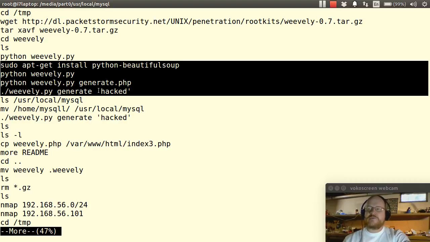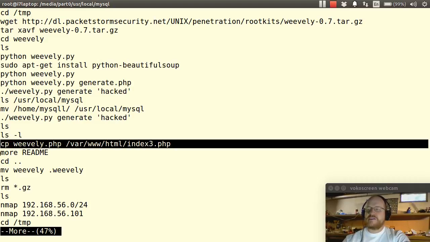Now, if you do a little bit of investigation, you do some online searching on Weevely, what you'll find is this is setting up a backdoor, and the password that it's using is called hack. So hack is actually the password. We've just discovered that via some simple file system analysis. You see here that they copied this Weevely PHP file into our doc root on the web server as index3.php. So that's another good discovery.